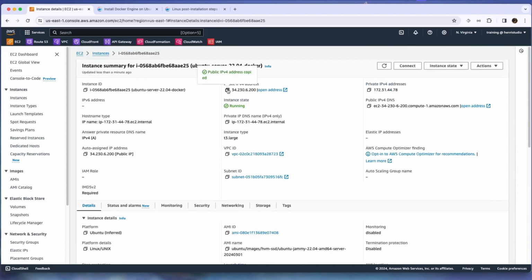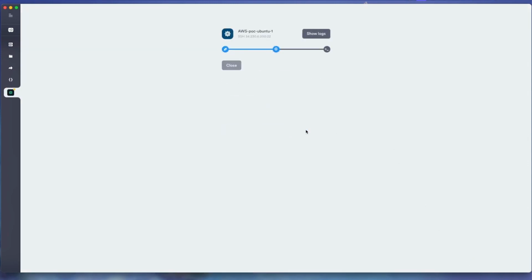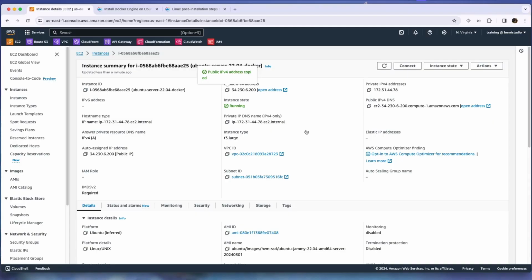Okay, we just connect to the server. Right here I'm using Termius as an SSH client. Add and continue. Okay, we successfully connected to our server.